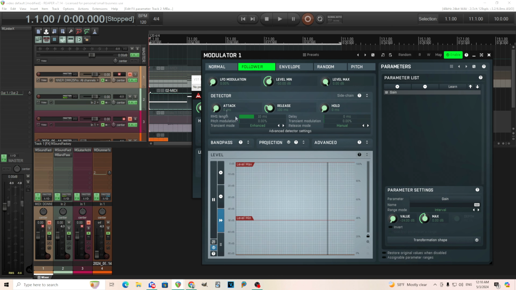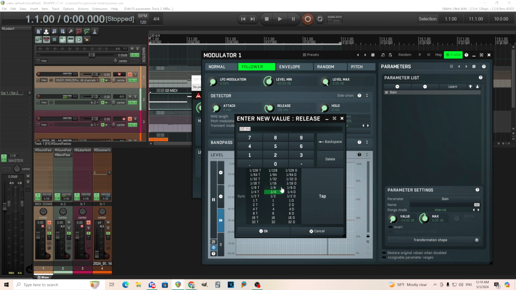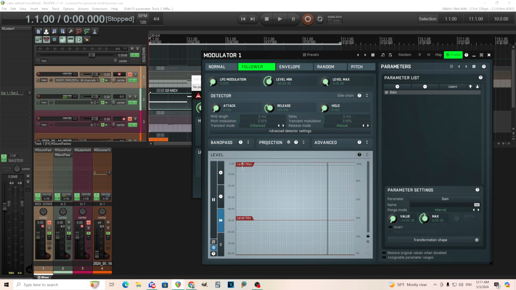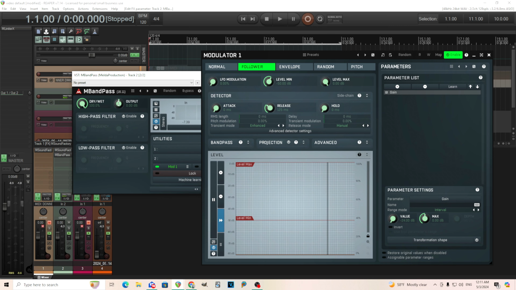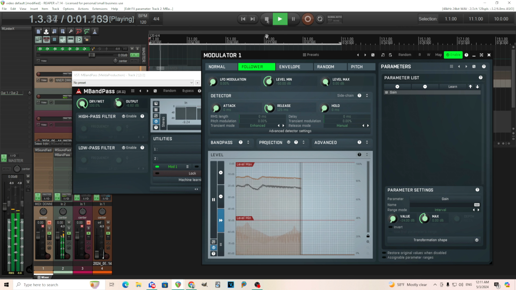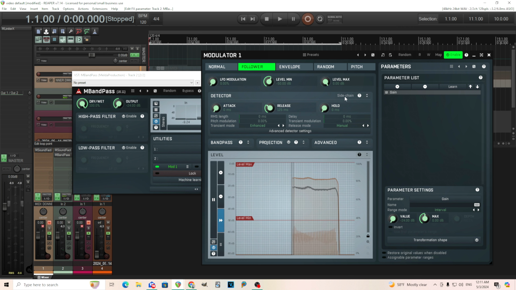I can just turn the attack down. I might turn the RMS length down, and set the release to whatever I guess the tempo of the song is. In this case, I can just choose it. Let's say I'll try 16th note first, although I think that's maybe a little bit too short. And then I'm going to move the level max until it hits what I want. And while that's happening, you should see the output move up and down. Oh, first, make sure you turn on the sidechain.